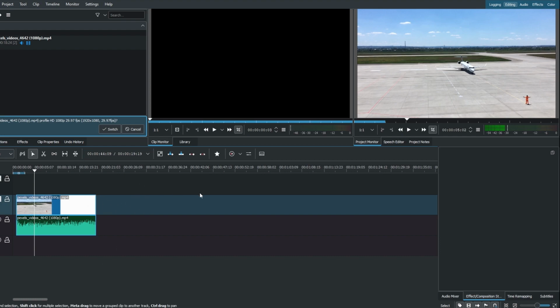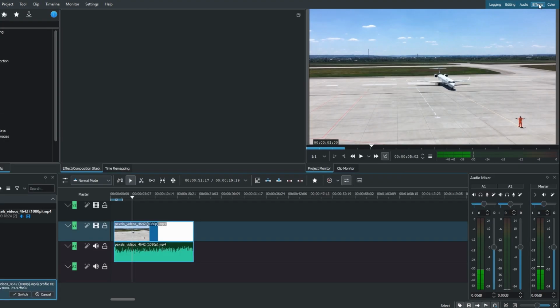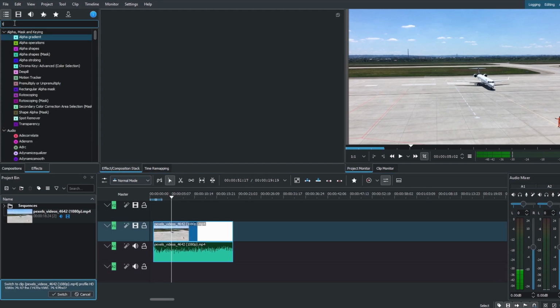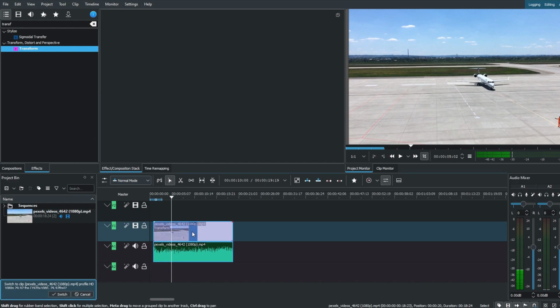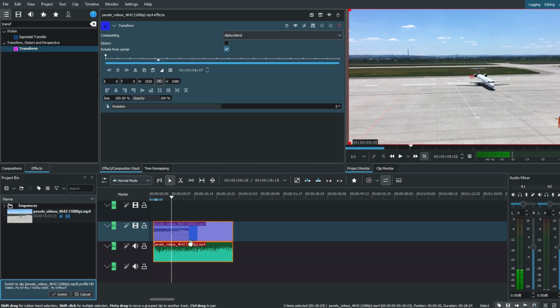Navigate to the Effect tab located in the top right corner of screen. In the search box, type Transform. Drag the Transform effect onto the clip you want to zoom in. Ensure the clip is selected on timeline.